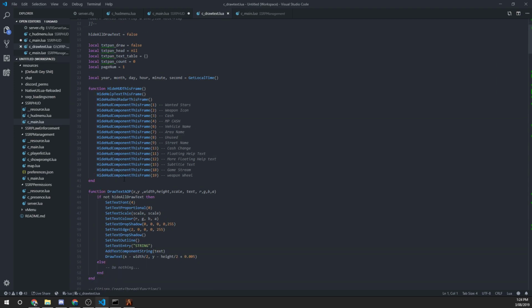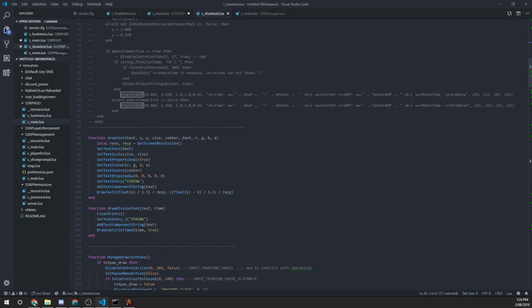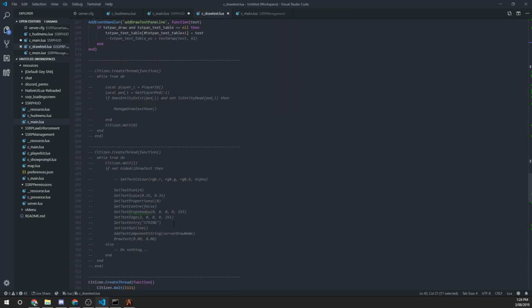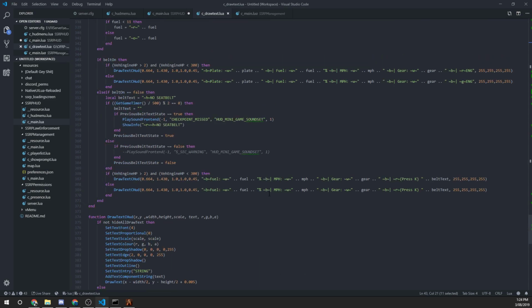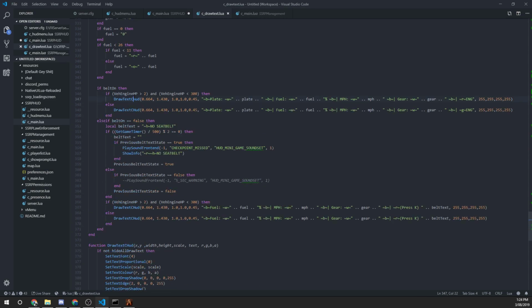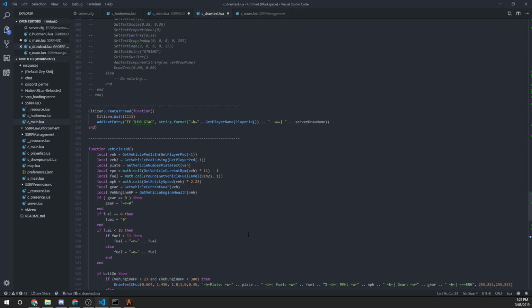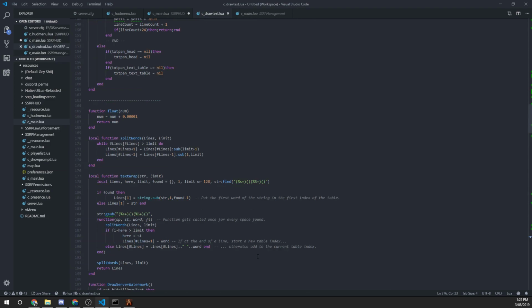Alright, this is to hide the HUD. Draw text AOP, which is probably all down here. There's a lot in here. Okay, this is all car HUD stuff, which I don't know why it was on a different thing. I'm just trying to get a reference of stuff here.